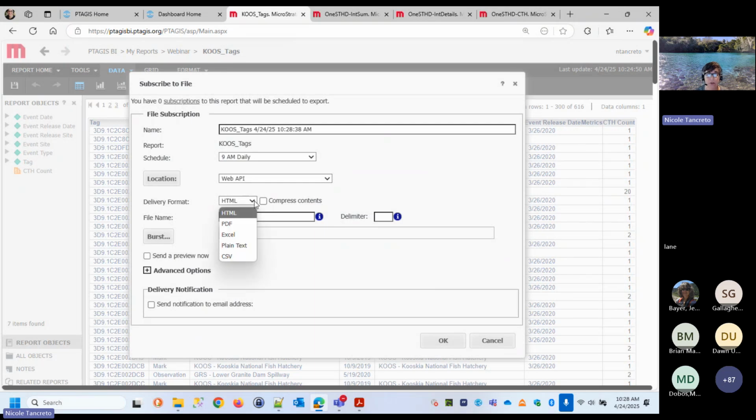You can choose your delivery format, and then we also want to check send a preview now. Here's the file name to look for, and you can also specify to have a notification email sent to you when it's available.